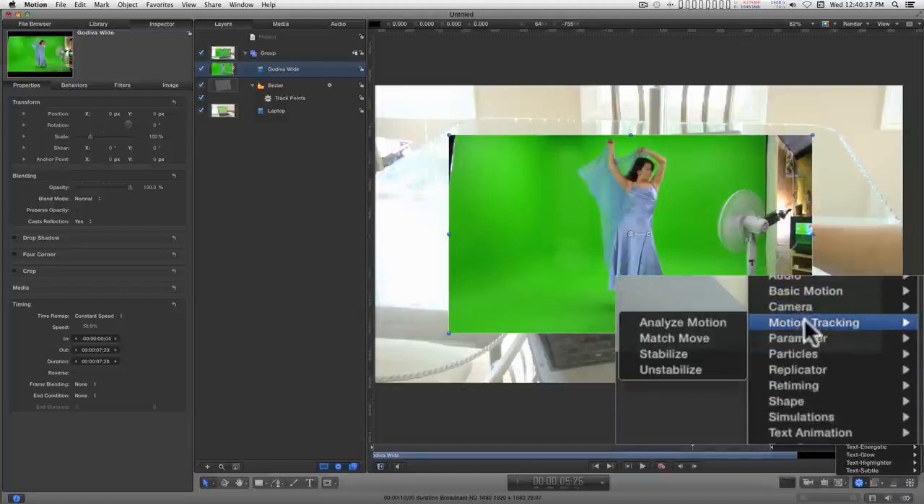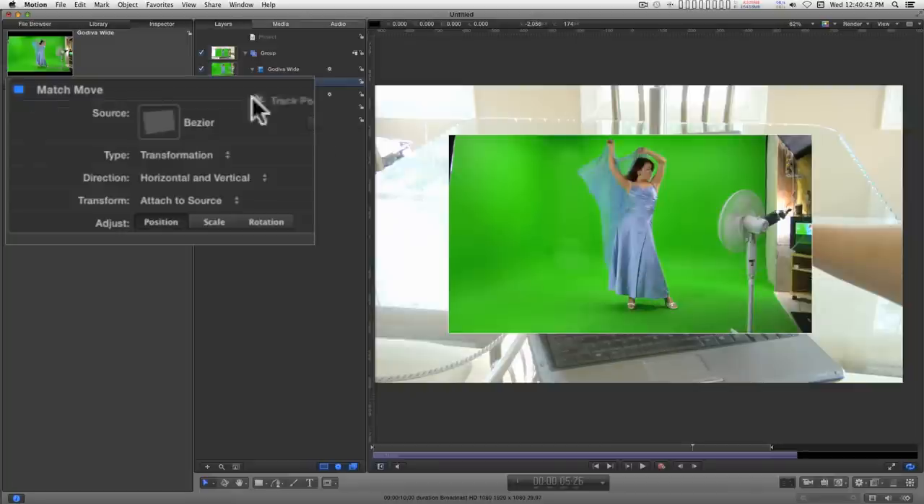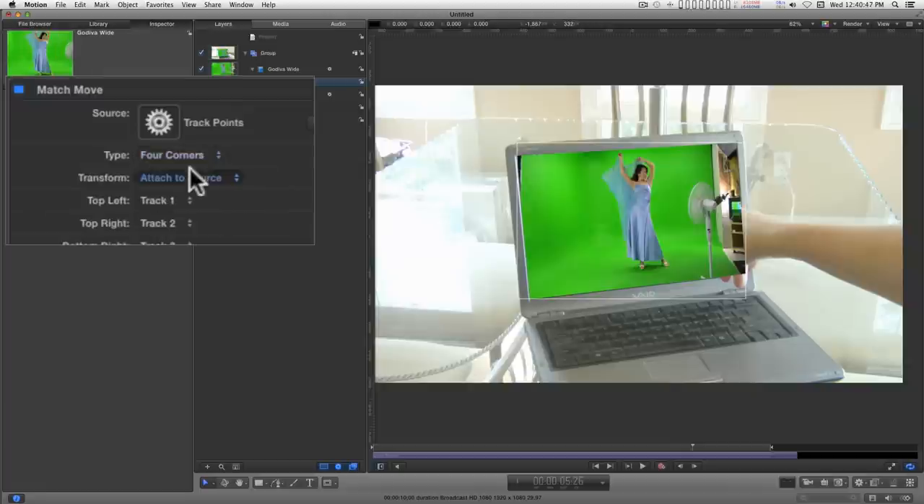Going to track, move, basic motion, match move. And I'm going to drag in the track points. I'm going to set the transformation to four corner and attach the source.